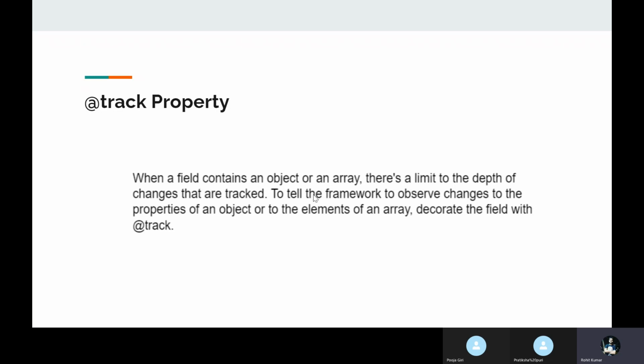To tell the framework to observe changes to the properties of an object or to the elements of an array, decorate the field with @track. So here is the definition of track. This is all about track.